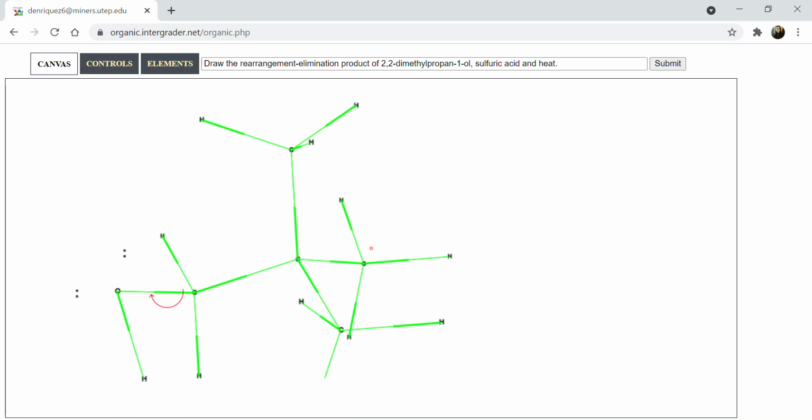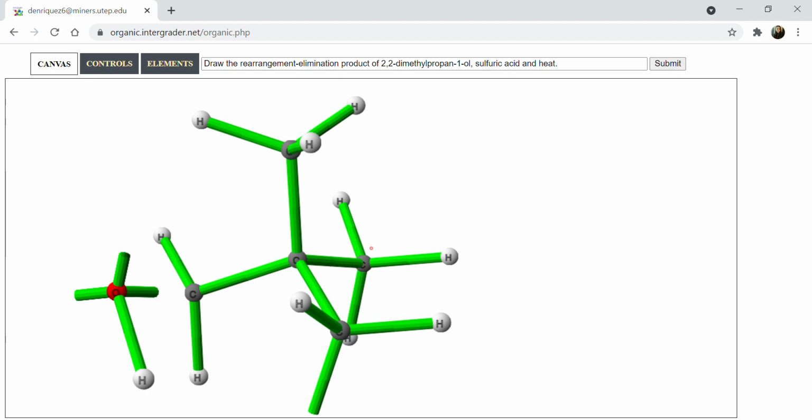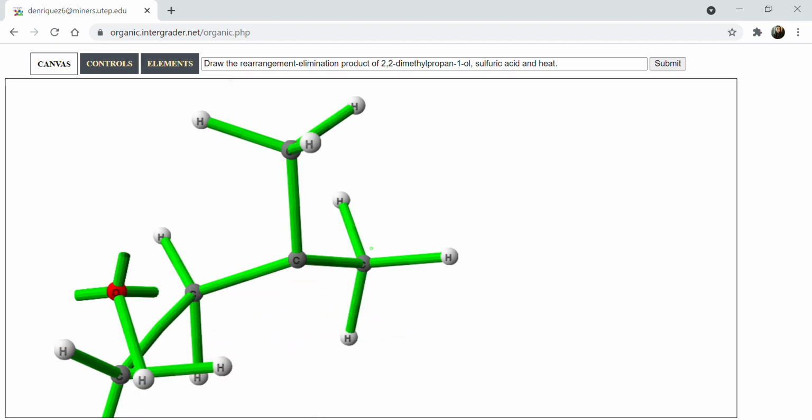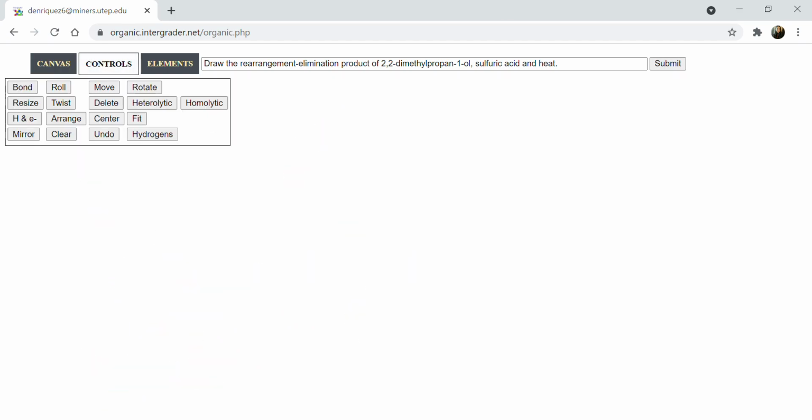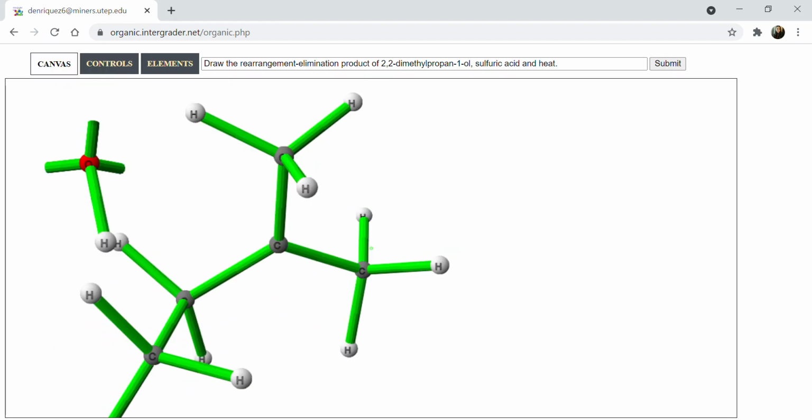So I'll go ahead and remove that oxygen, and since they're all methyls, I'm just going to move whichever one. It doesn't matter because they're all the same. And then I'll just move it over here. Arrange.